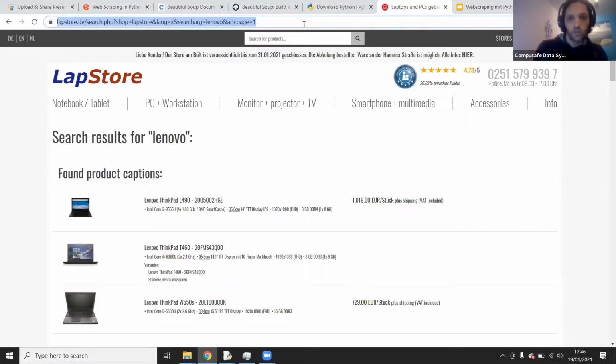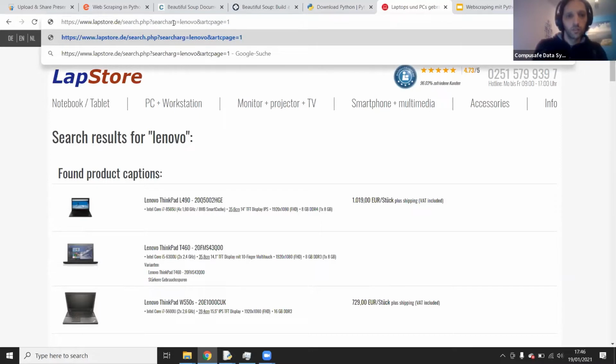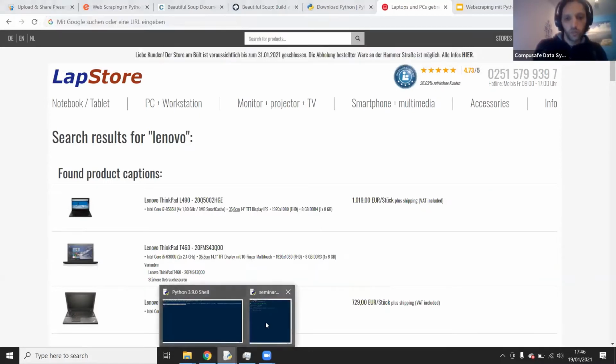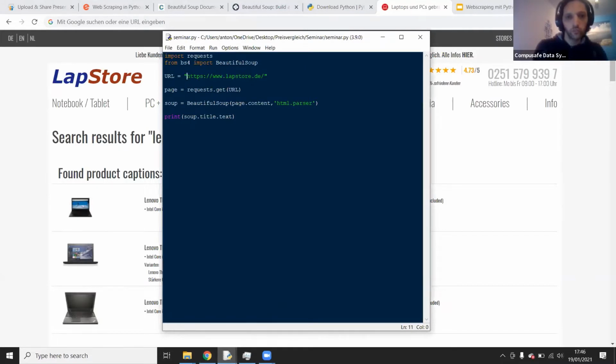Yeah, so this is our URL. We can basically remove these. We don't actually need to have the shop and the language. And we will try to use this pattern in order to construct our query. So this search keyword can go into a curly bracket, and the page number can also go into another curly bracket. And here we will call this a URL pattern.